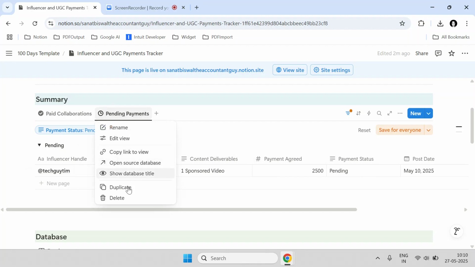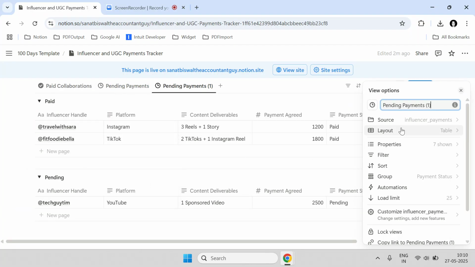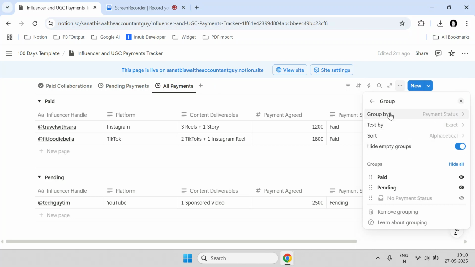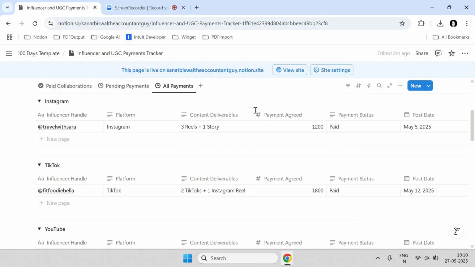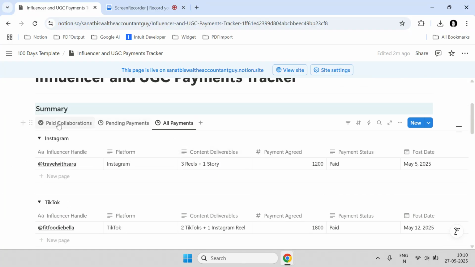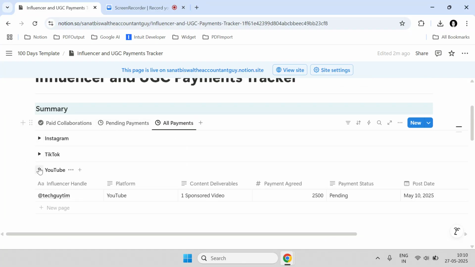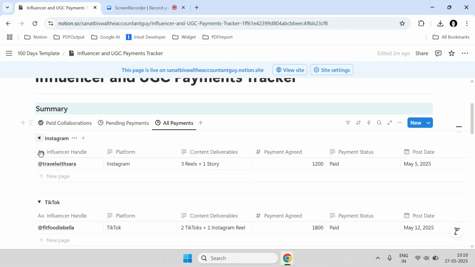Another thing which we can create is all payments. So let's say all payments, and you can even group it in a different way. If you go to the grouping section, you can find several other methods how you can group. If, let's say, I'm going to go with the platform method, I can see as per different platforms what are the payments that I need to make. So we have Instagram, we have TikTok, we have YouTube. All the different things are visible over here.